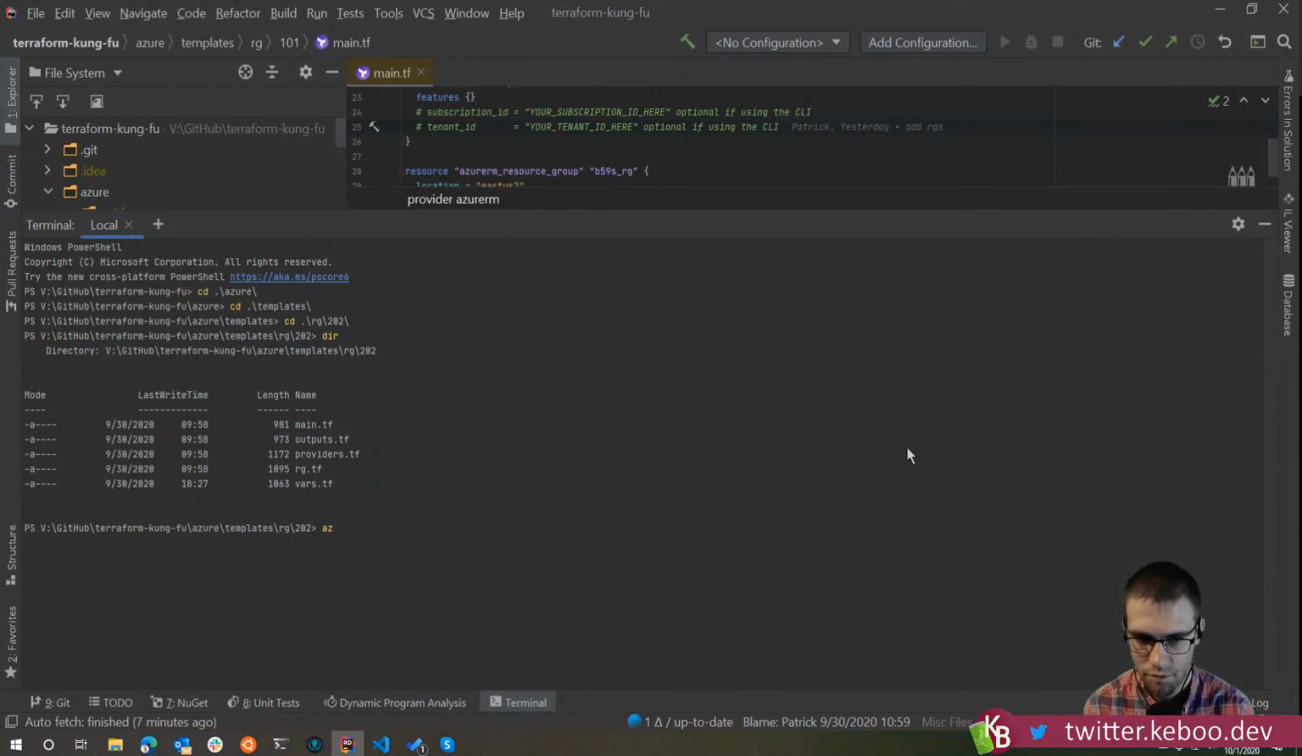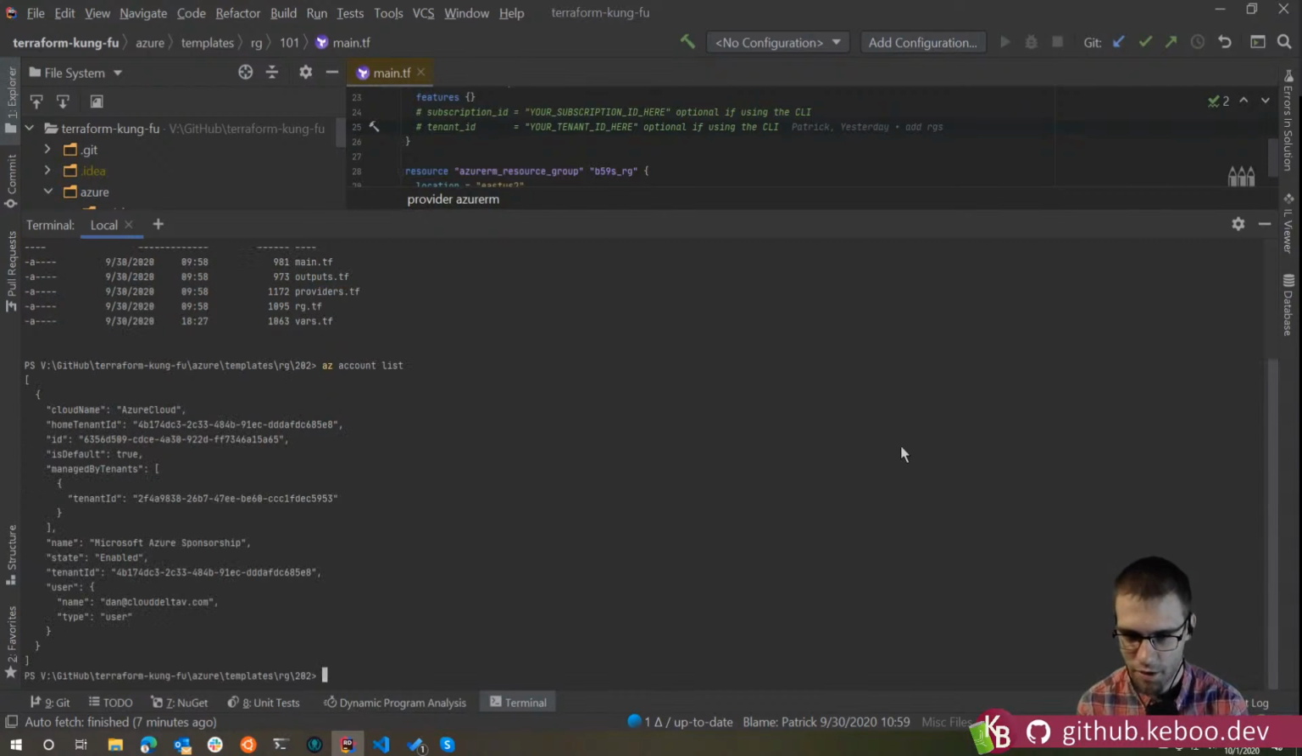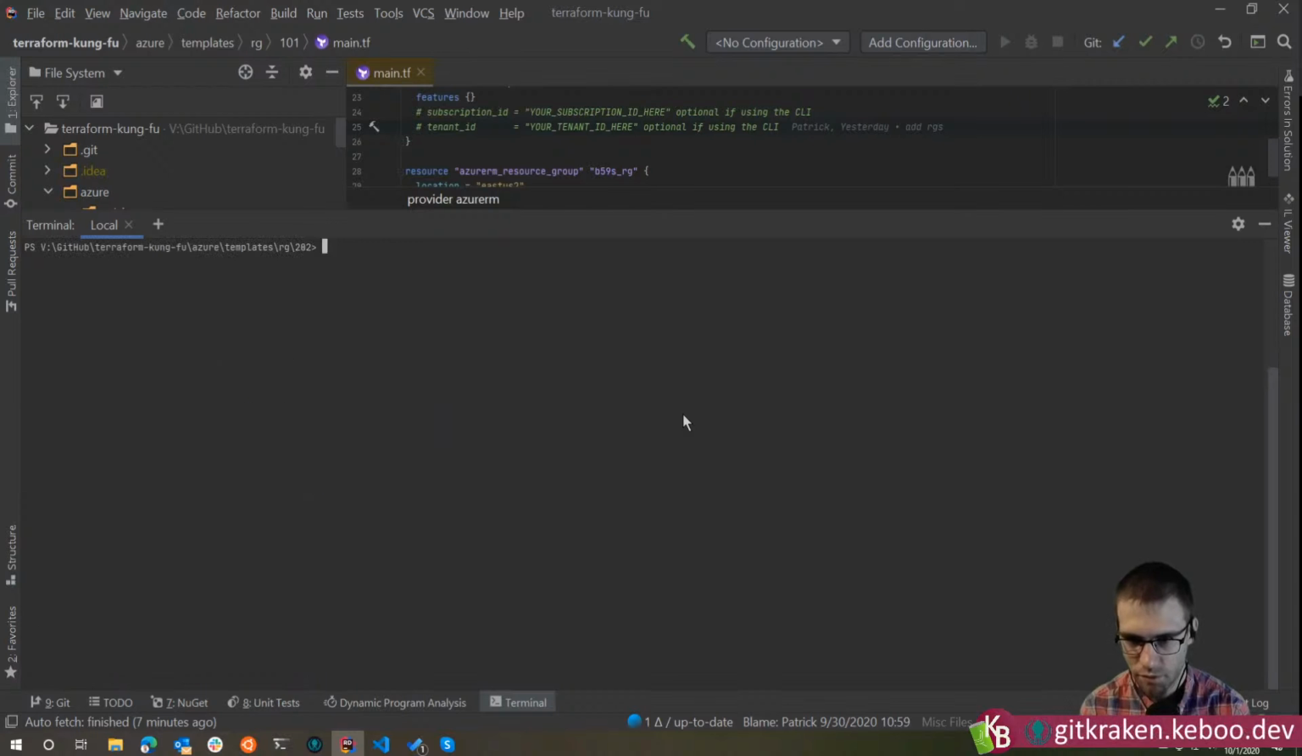If you have a lot of subscriptions, you use the account set subscription command, making sure you're deploying to the right one. Otherwise, you log in, and next thing you know, oopsie. In this case, obviously, I just have one, so it's pretty easy. But some of my other accounts, I have 30, 40 subscriptions with 20 directories, because we work with so many clients. So that's clearly an issue. I don't want to be rolling out terraform-kung-fu to one of my customers' subscriptions.